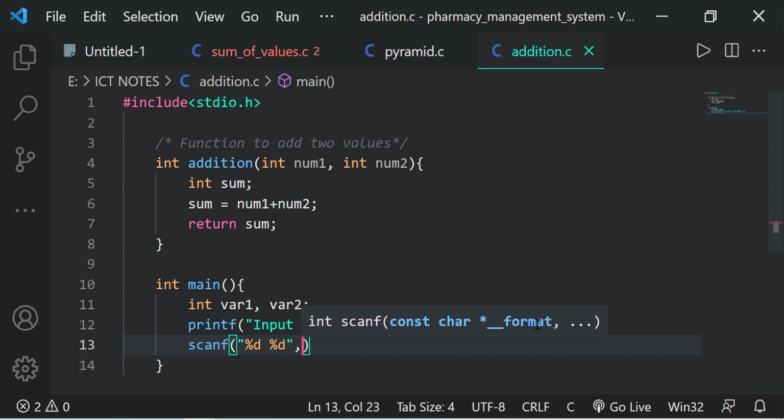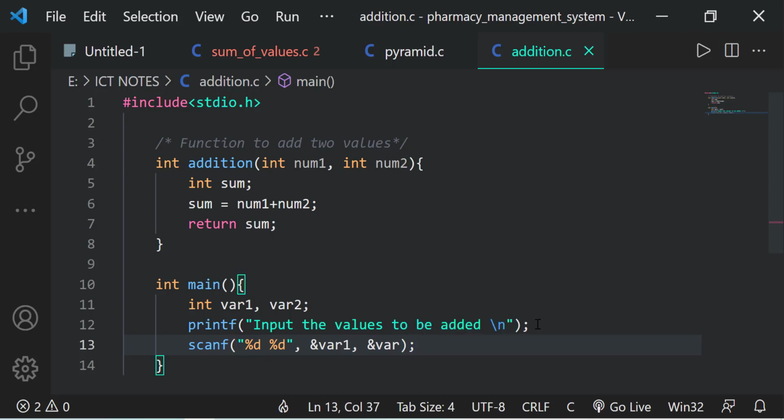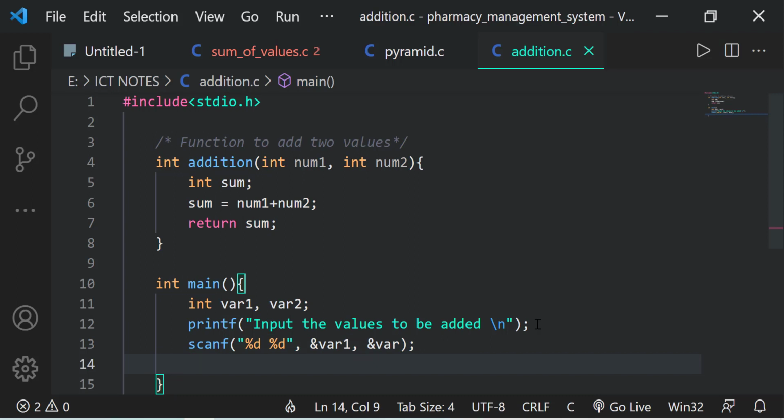And then we're going to have the address, so that will be ampersand value 1, comma, ampersand value 2, semicolon. So now we have the values now stored there, and now it's time to call our function.